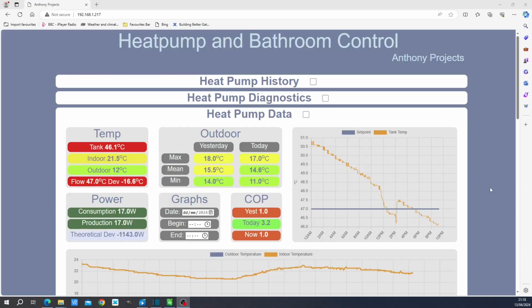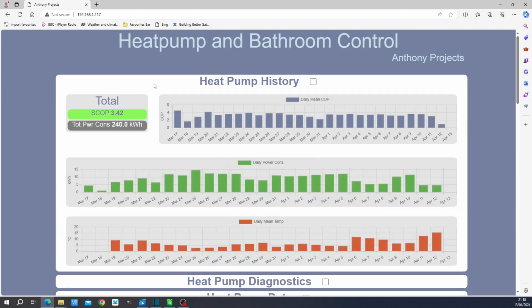So one of the things I haven't shown you just yet is the heat pump history. Let's have a look at this graph. And what you can see here is that we've got seasonal coefficient of performance. It's about 3.4. And this has been running from the end of February until April.